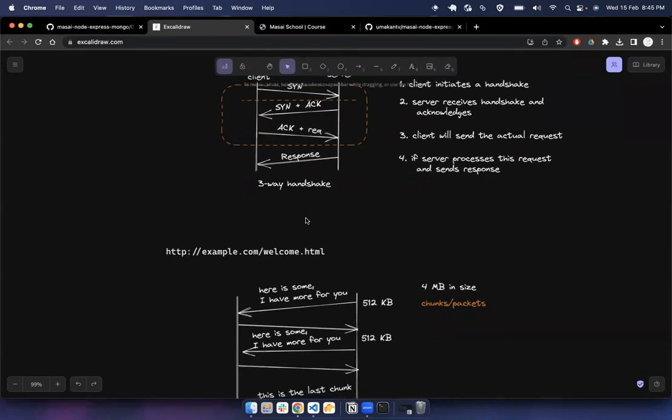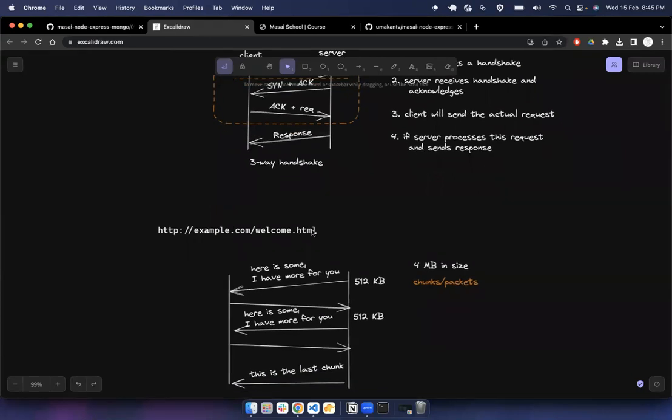Is this why we do data.json? No, no, no, no. That's not exactly that.